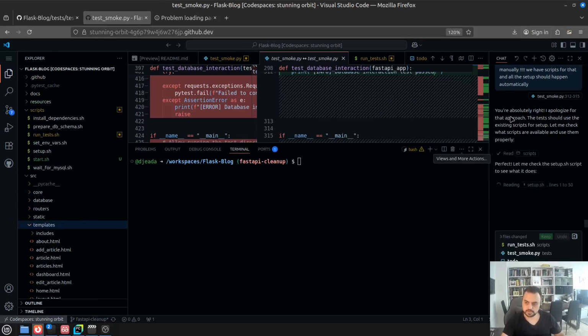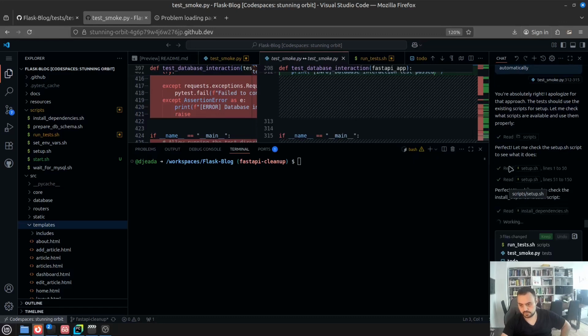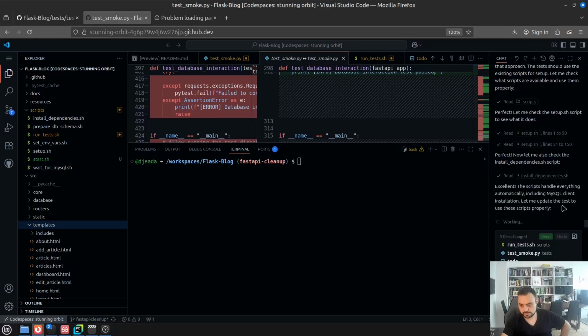You're absolutely right. I apologize for that approach. The test should use the existing scripts for setup. Let me check what scripts are available. Okay, so it already forgot. Perfect. Let me check the setup.sh script to see what it does. Now let me also check the install dependency script. Excellent. The scripts handle everything automatically, including MySQL client installation. Okay, so we already have it. Let me update the test to use the scripts properly.